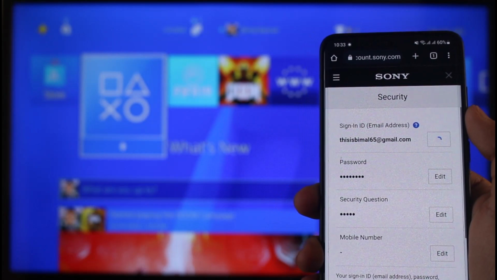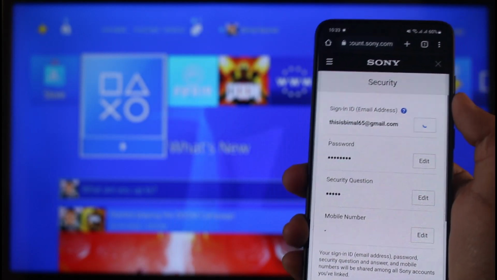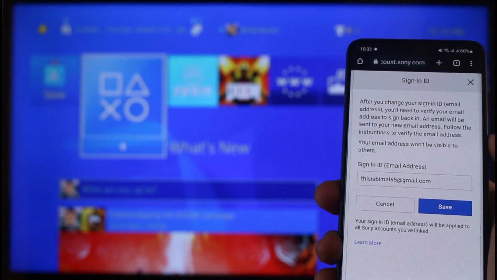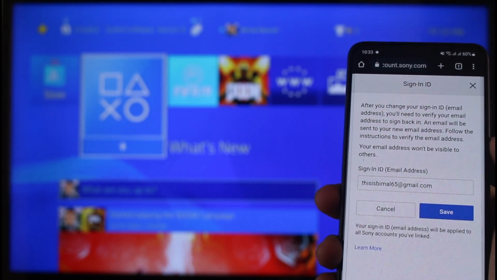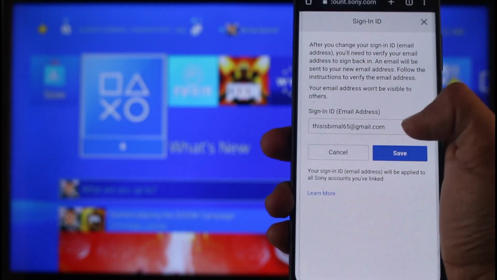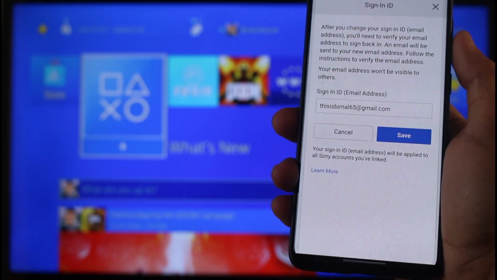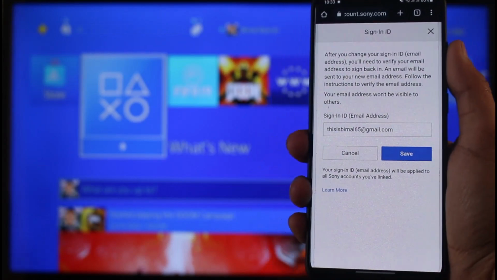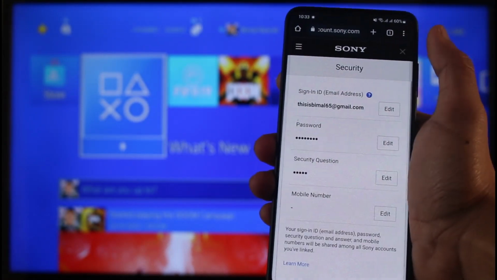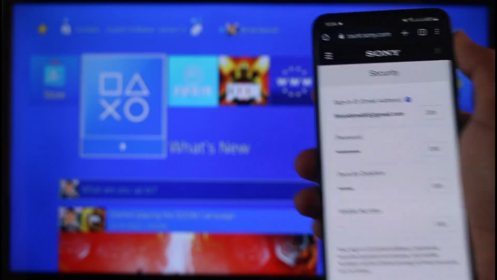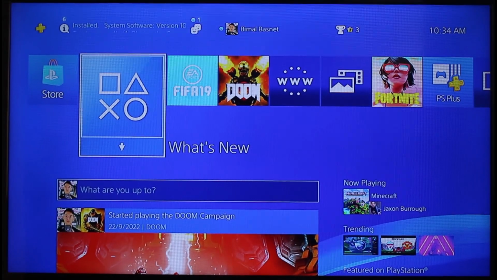Once I click on edit, first of all it's going to ask me to verify, and once I verify my current email address, I can simply go ahead and then actually enter the new email address that I want to use. When I enter the new email, I just need to type and save, and it will ask me to verify by sending a code or whatever else. Once you do that, your email address is going to get successfully changed, and this is how you can change your email address on PS4 account.